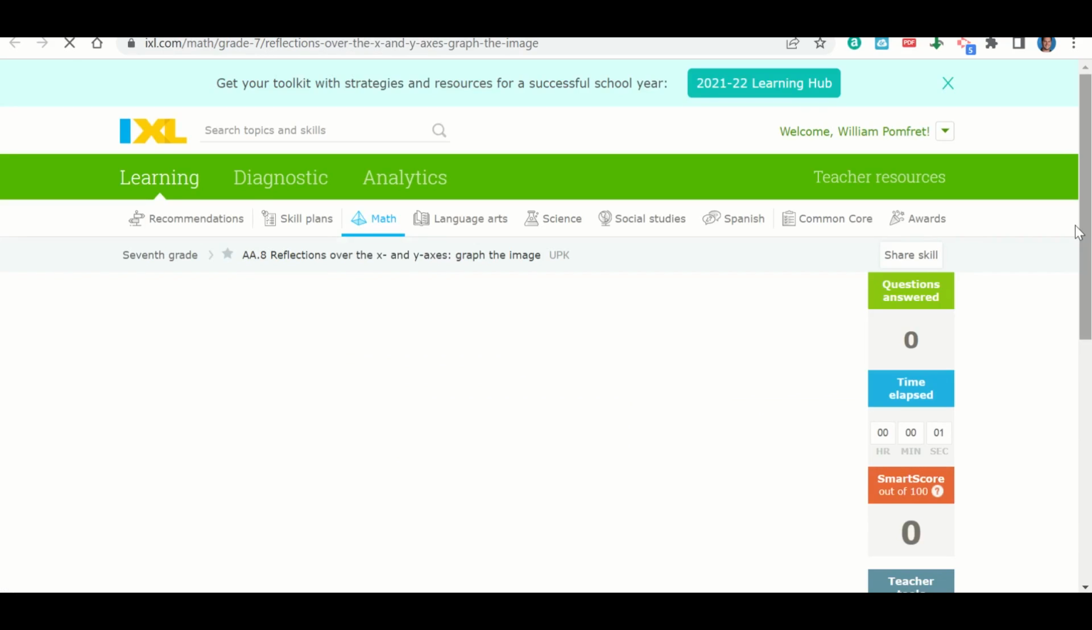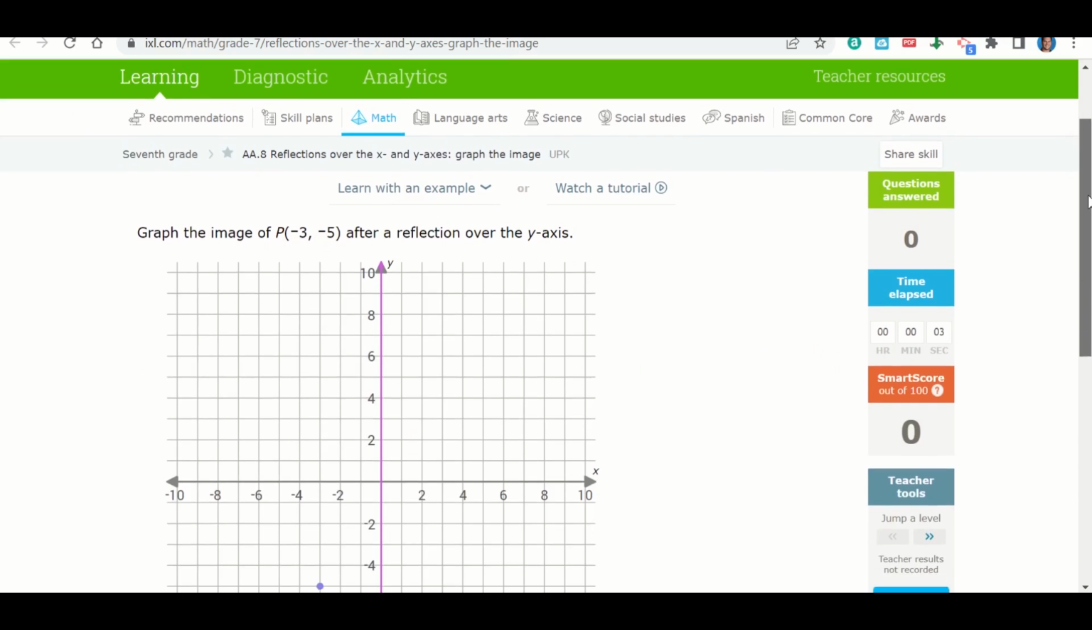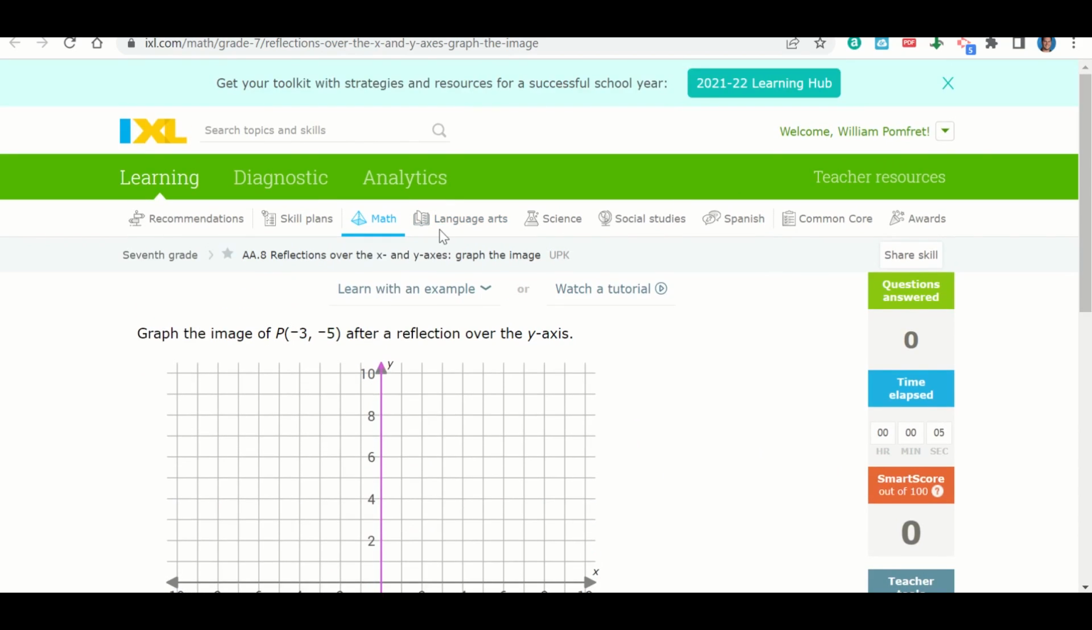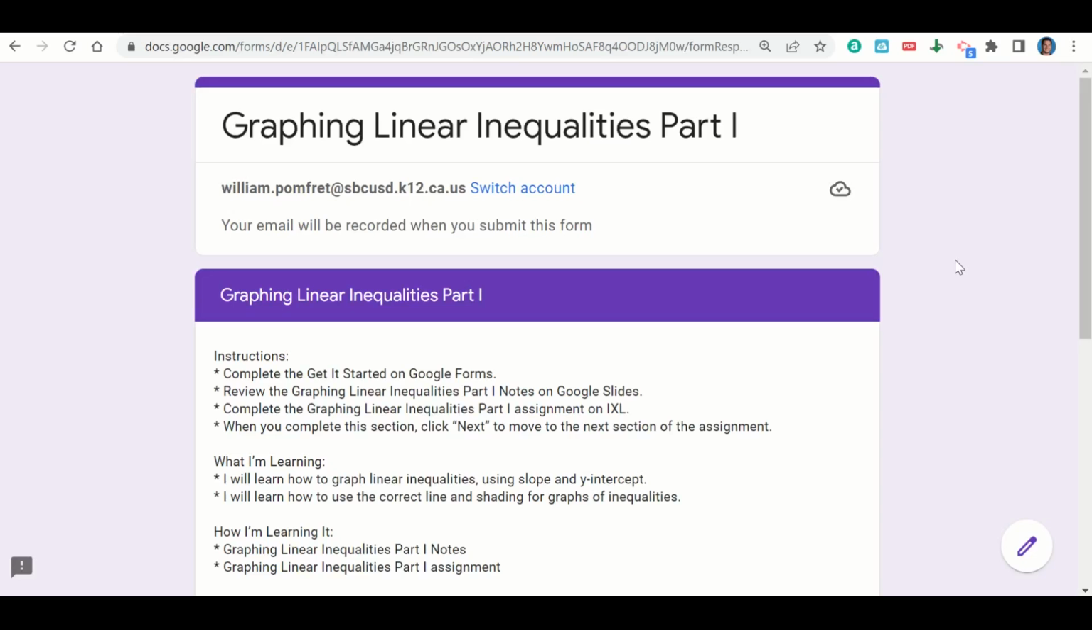And this will take me to the assignment that I need to complete. So that's how you log into your assignments on IXL using SBLink. Let's take a look now at the Graphing Linear Inequalities Part 1 assignment.